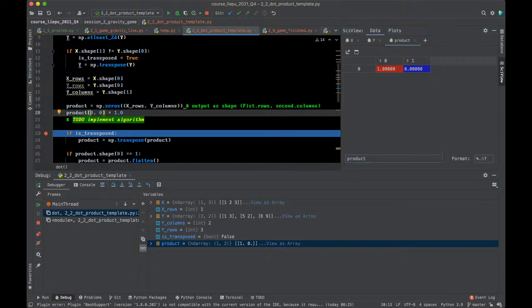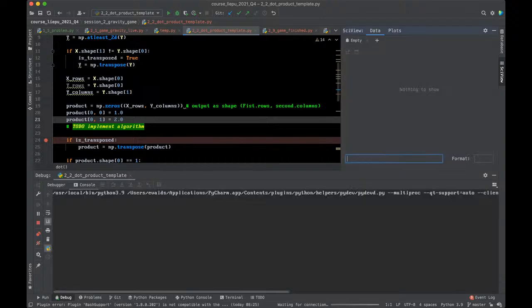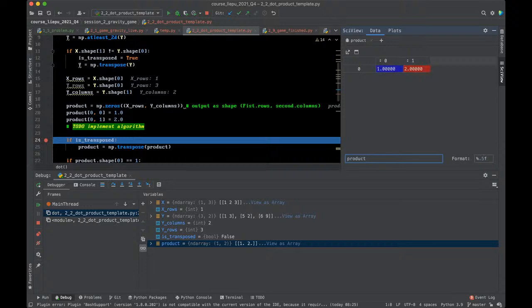If you want to put a value in the other cell, the first index is rows, and we have only 1 row, so in the second column, let's add the value 2. Let's run it again and see what happens. The product, see, you see 1 and 2, right? And so you need to implement that algorithm that I just explained.